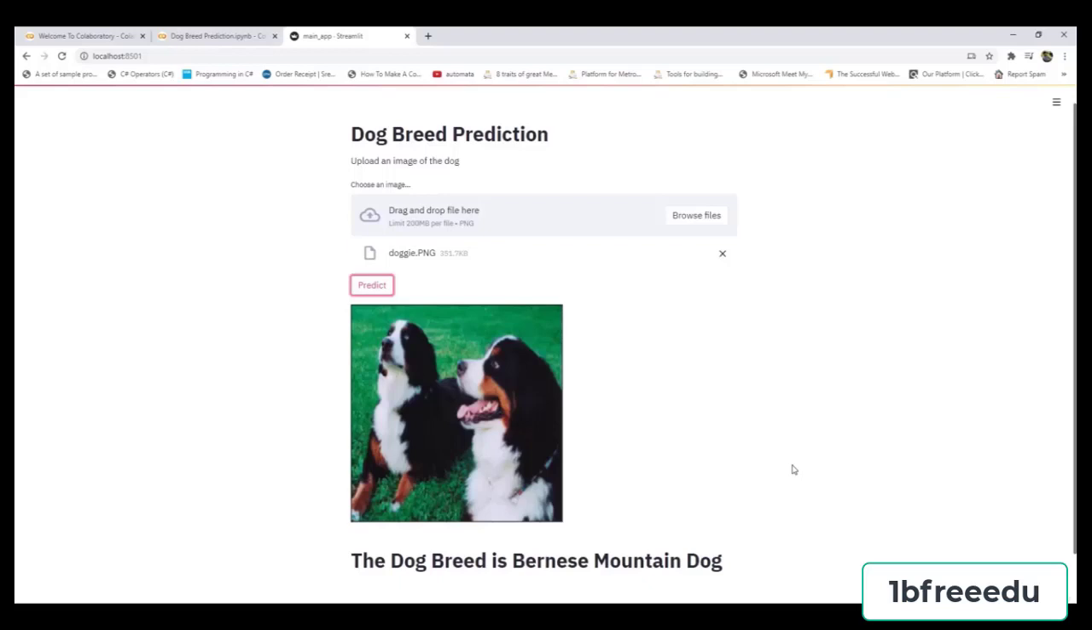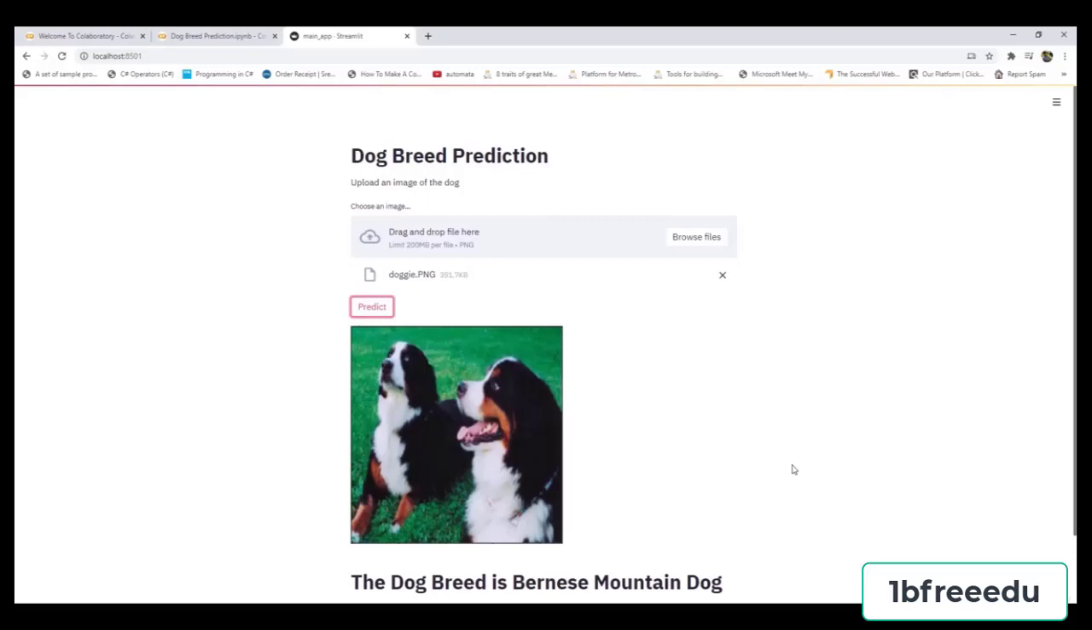So you can see how easily we created this app. You can also create this app very easily using different Streamlit functions. I hope you understand it properly.